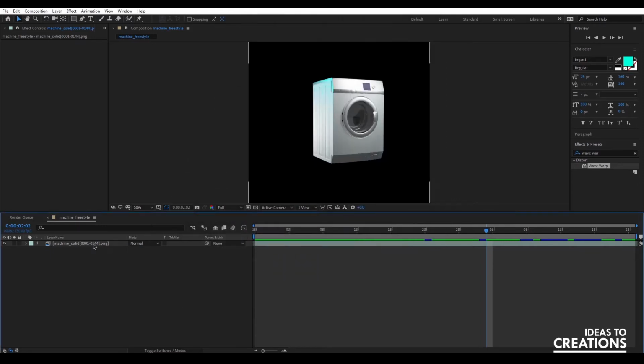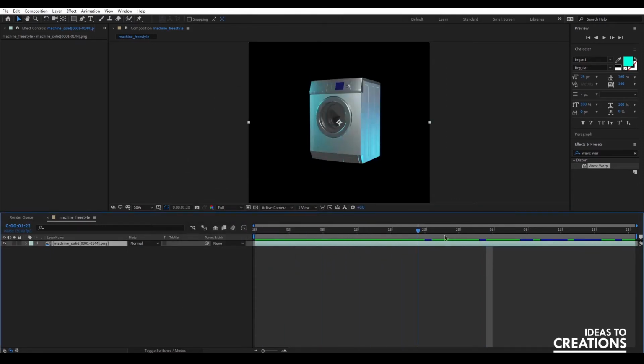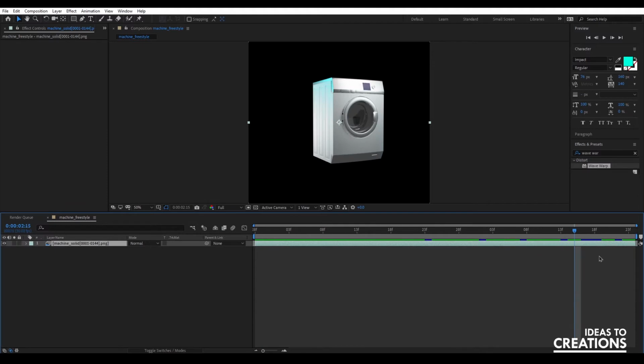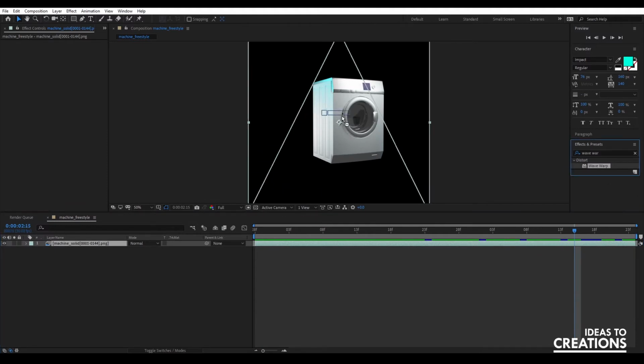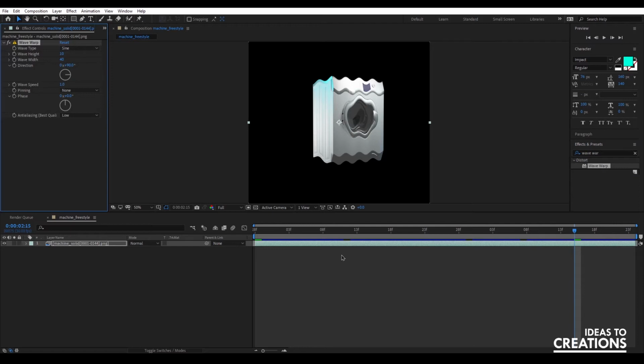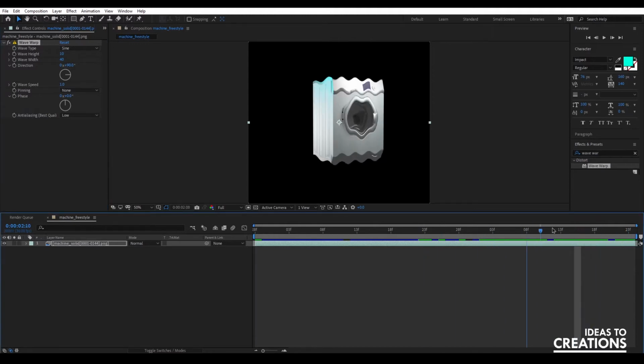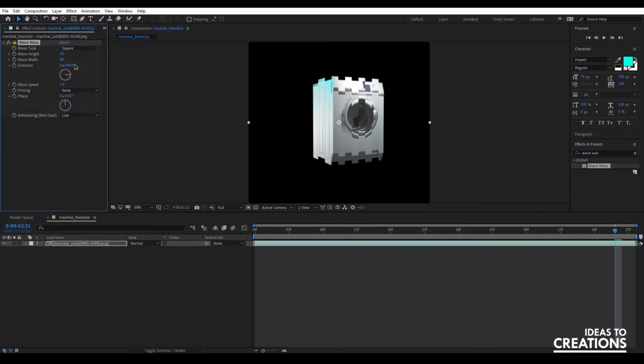So in After Effects, I have this render of a washing machine spinning around in space. And what I'll do with it is drop an effect called wave warp. And what this will do is just that, it's gonna create some waves. And something interesting about it is that the waves actually move, and you can set the time of how they move. So let's go to the wave warp itself and change the wave type to square, which is something that looks a bit more techy.